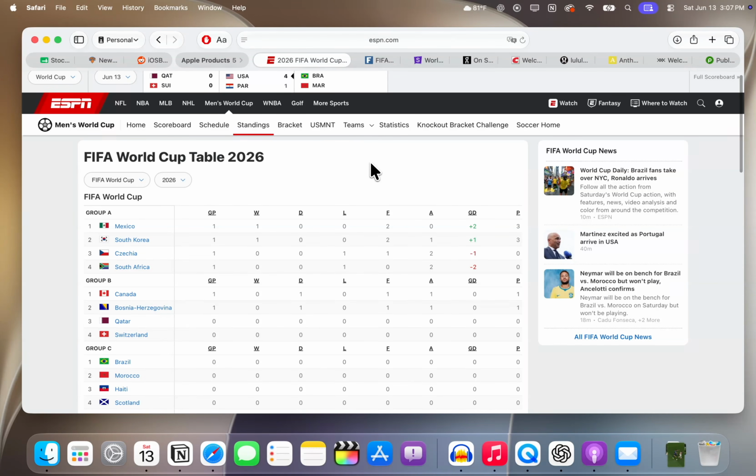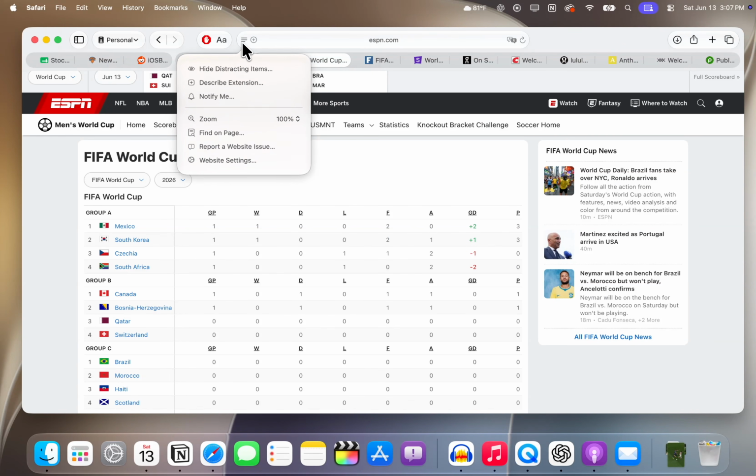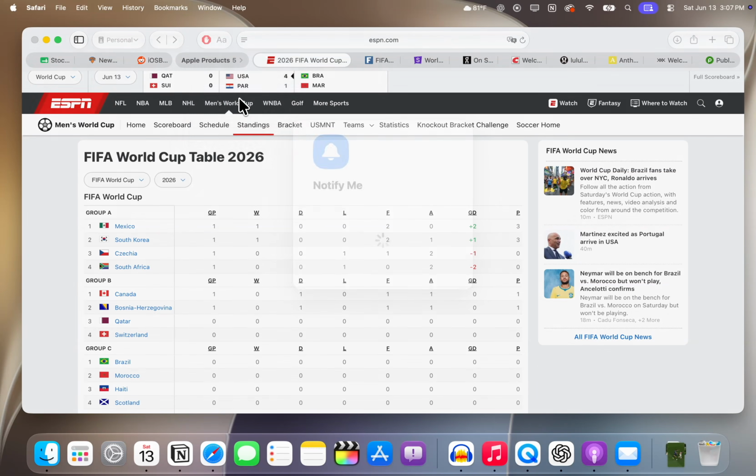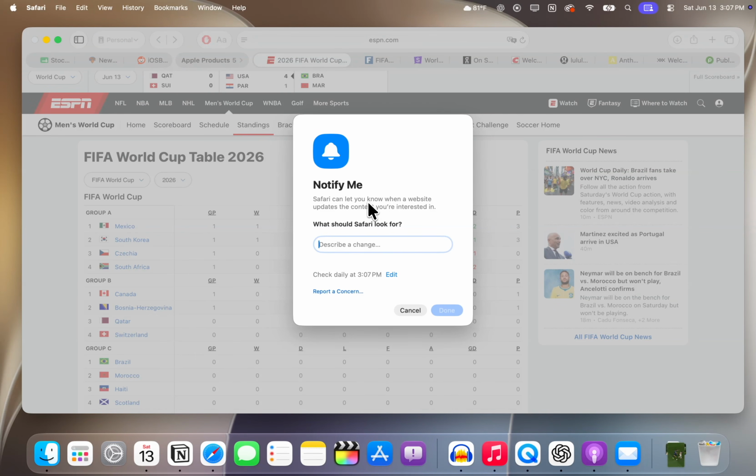Now here's something else cool you could do in Safari. If you go back to the address bar and click on these lines right here, you will see that we have a new option called Notify Me. What this does is it lets you know when a website updates the content that you're interested in. Let's say, for example, the most common one for this is, if something's out of stock, you can have it remind you when something comes back in stock if they don't have a typical email sign up. That's a great way to do that.